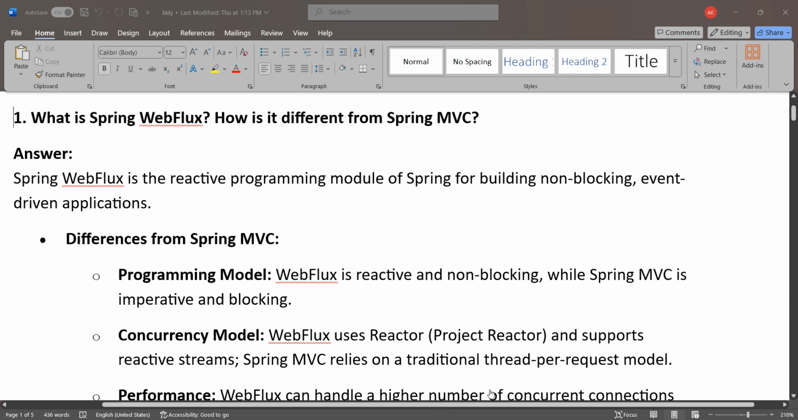Today we will discuss Spring WebFlux real-time interview questions. So, what are the Spring WebFlux real-time interview questions we'll discuss? The first question is, what is Spring WebFlux? How is it different from MVC?